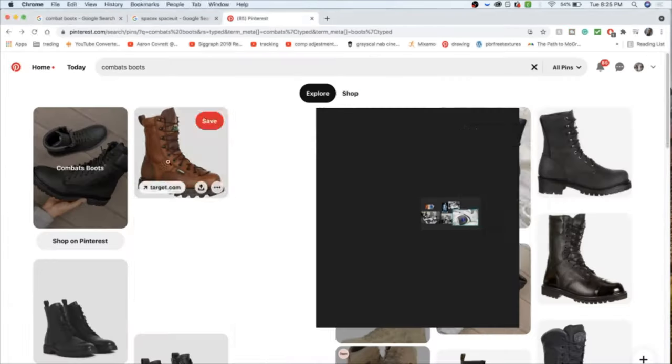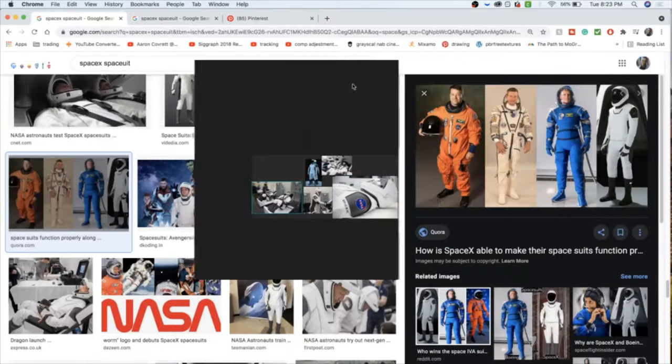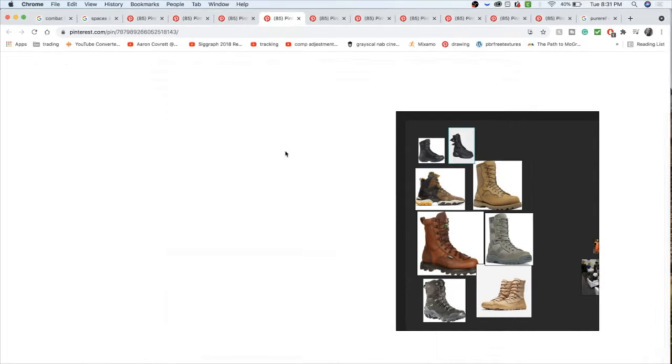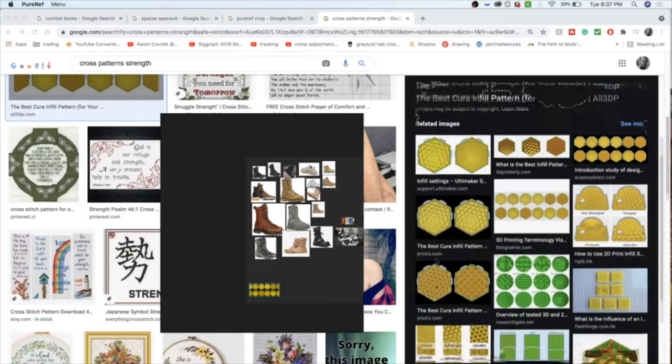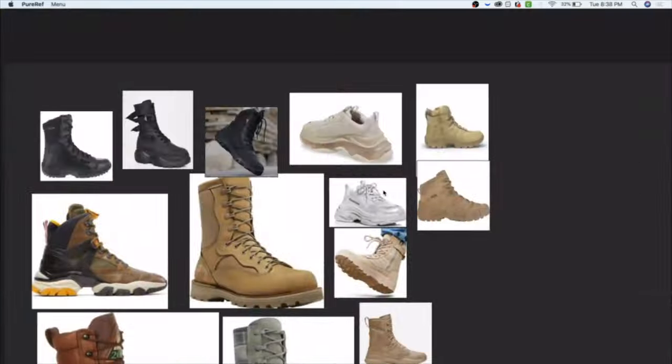So the first thing we're going to do, we want to go and research and find some good references that we can use. Usually what I like to do, go on Google, Pinterest, and just grab anything that I can use. Anything that I find, I usually just snatch them up and put them in PureRef. Nothing is safe. So after getting my reference, let's move on to the sketching.